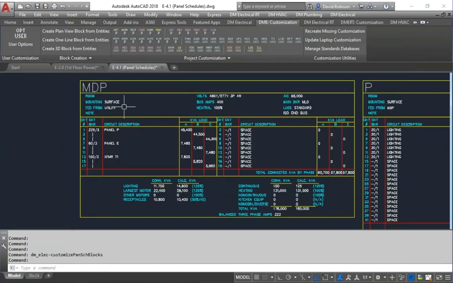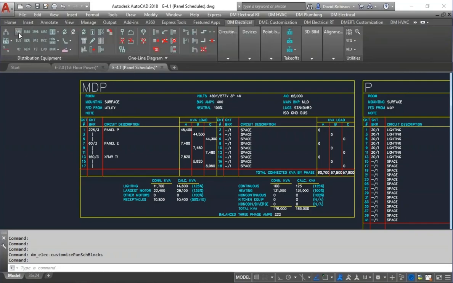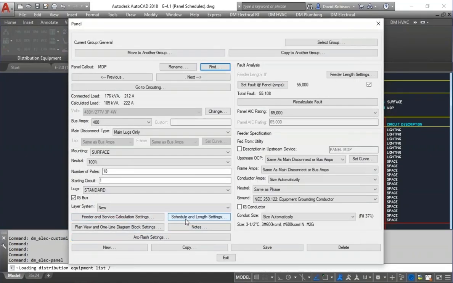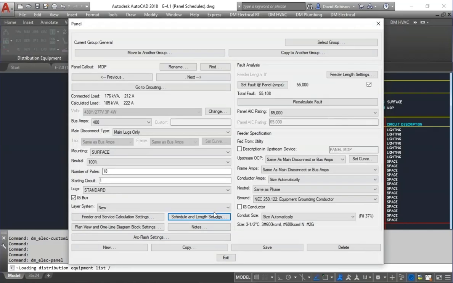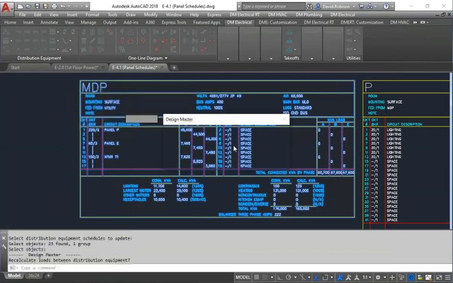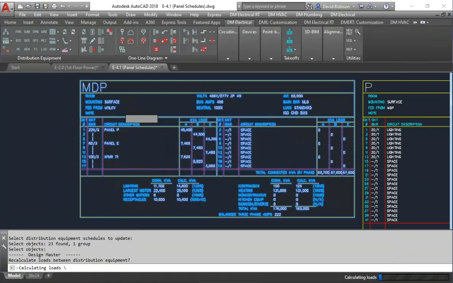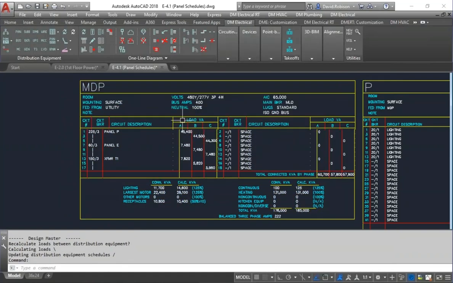And then for MDP, we can change the block that that schedule is being used for. Change it to that panel with phase breakdown VA that we created. Update the schedule. It'll pull in the new schedule for us with the new block. So now it says load VA.